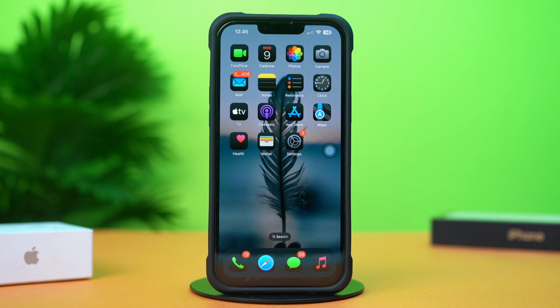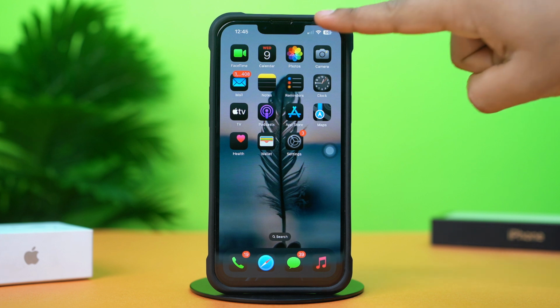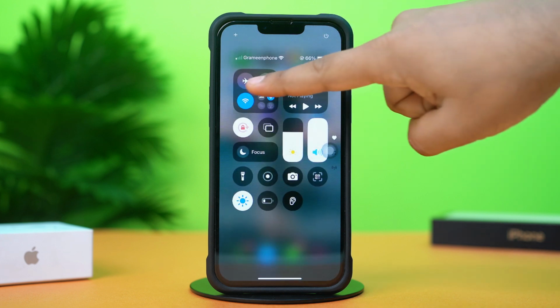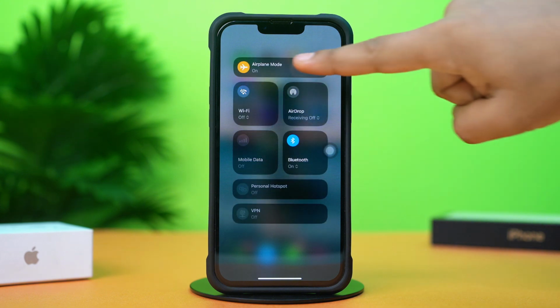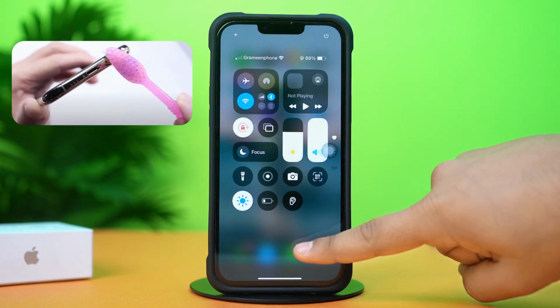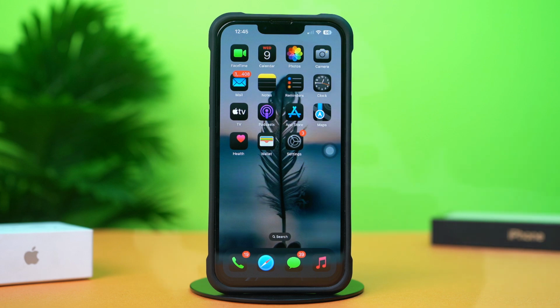Let's dive in. Before we begin, make sure your Wi-Fi or internet connection is stable. Turn airplane mode on and off. Clean your iPhone microphone port with a soft brush. Now try these advanced solutions.